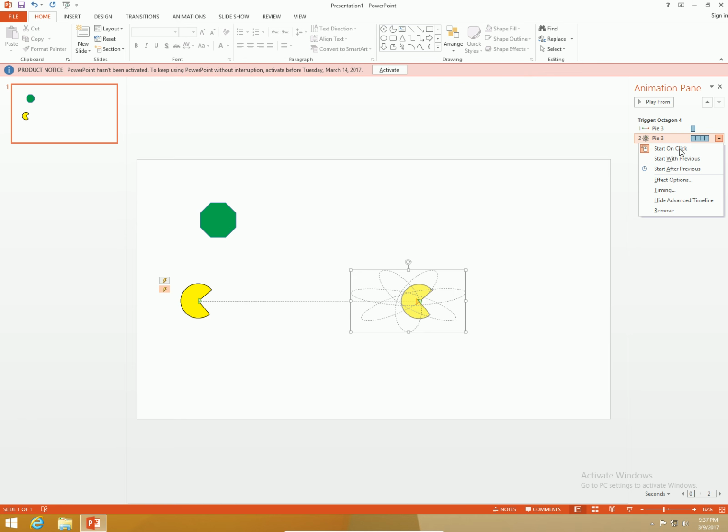is click this Start After Previous, and click this. There we go. That's the intended result, right? Ooh.